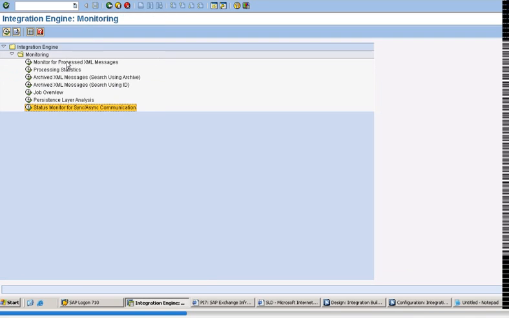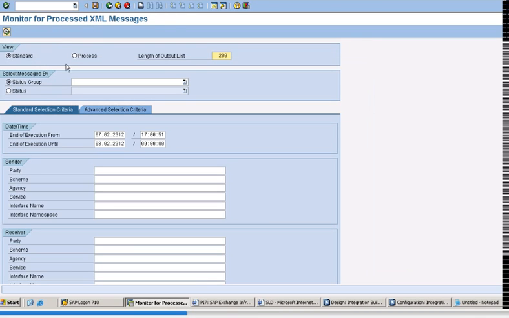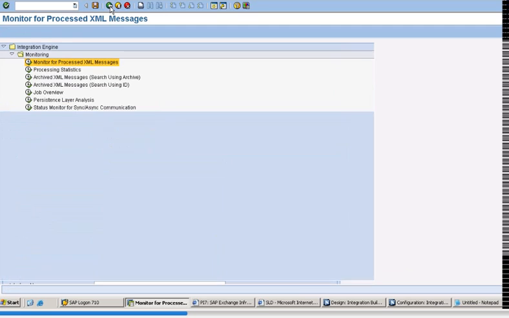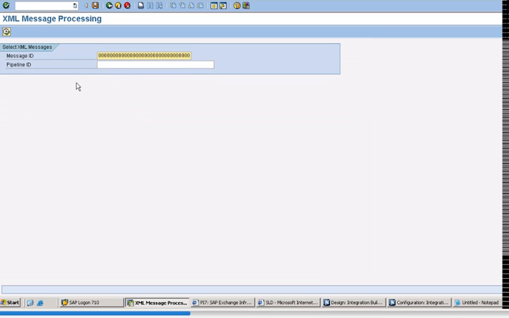Okay, let me go to the first one. Any doubts on these things, Srinivas? If these are clear, we can go ahead. Kumar? Yes, please. In archived XML message test using ID. Yes, in this one, the pipeline ID is there, right? I will show you this.